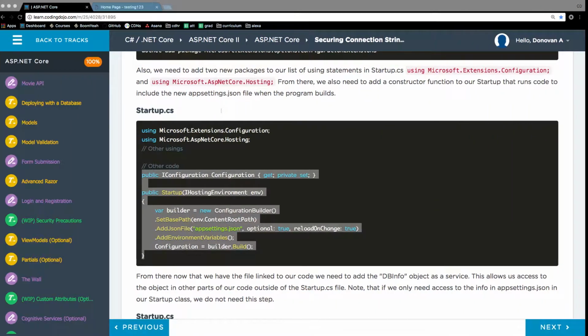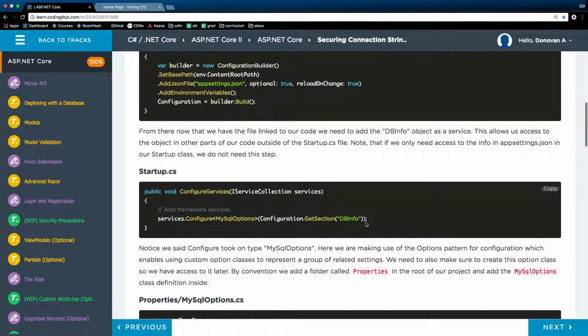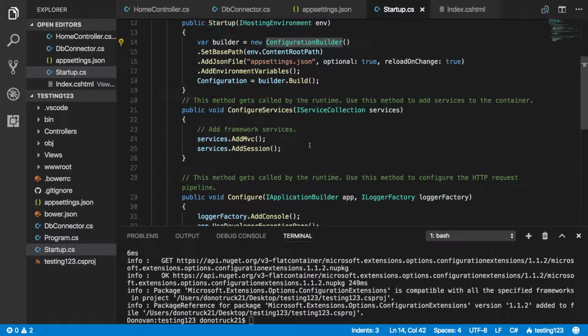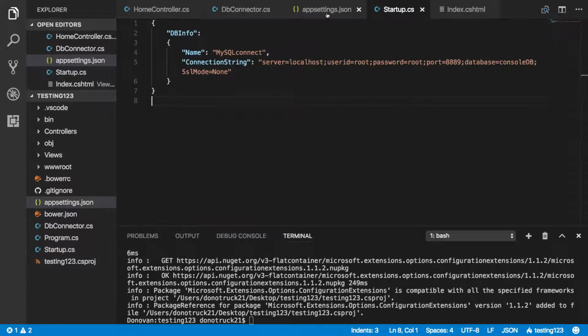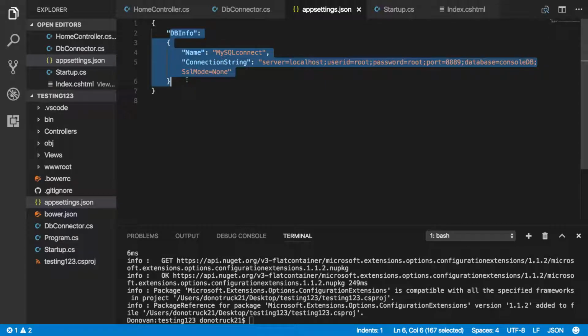Cool. So once we have that set up, we need to add another service. And what this is going to do is grab those strings out of our JSON object and map them to our MySQL options class, which we haven't created yet, which is why this is saying that it doesn't exist. But you can see that we are getting the section called DB info. So if you look at our JSON object, this is the DB info, right? This is the key of DB info, so this is what we're pulling out of it.